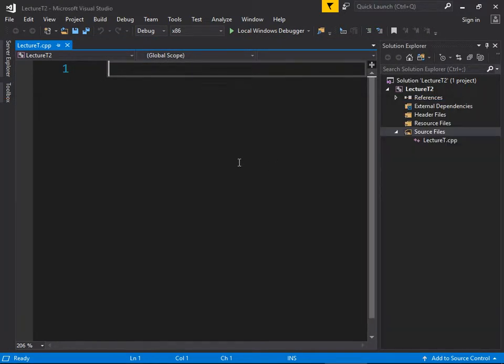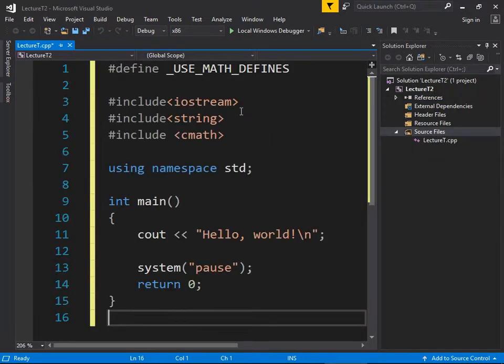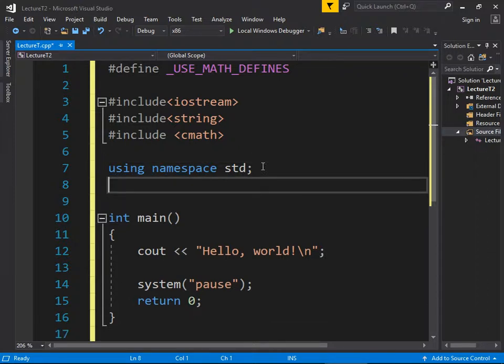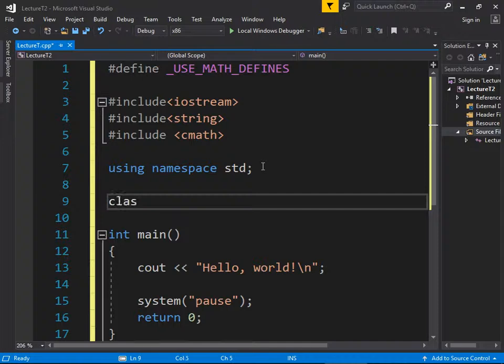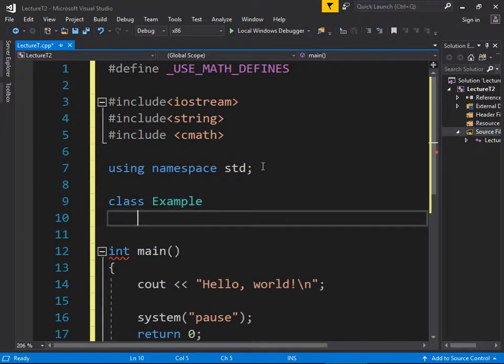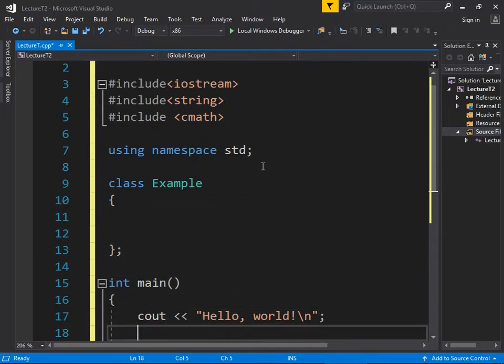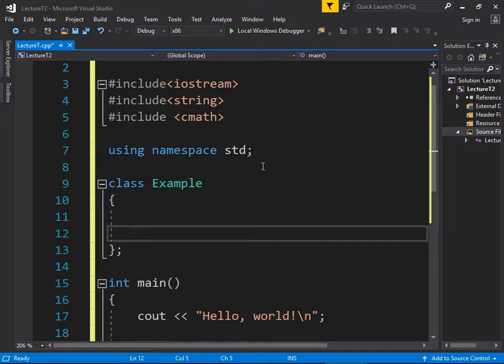So a class is a collection of data with functions attached to it known as methods. Our class isn't going to have any data in it yet, but it's going to have some functions in it. Let's just call this class example, because I'm not coming up with a better name for it. Class example. And right now it's going to only have one function, which is the one that prints out the table.